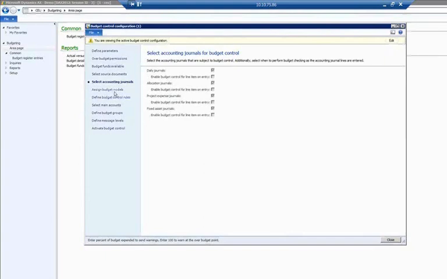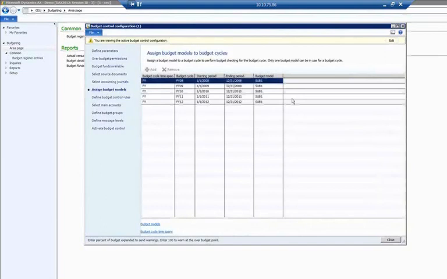Let's take a look at the Assign Budget Models tab. On the Assign Budget Models tab of the Budget Control Configuration form, you need to create an association between the budget cycle and the budget model for use in budget control. So all you're doing is mapping a budget model that you created from the budget models form, and assigning a budget cycle against that budget model for use in budget control.